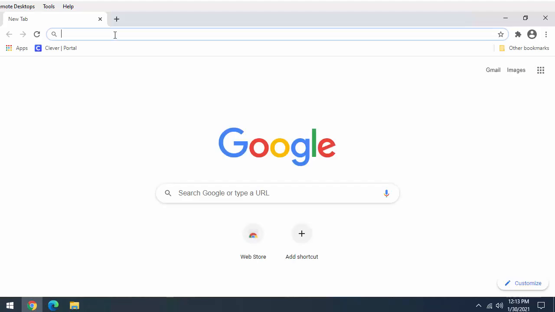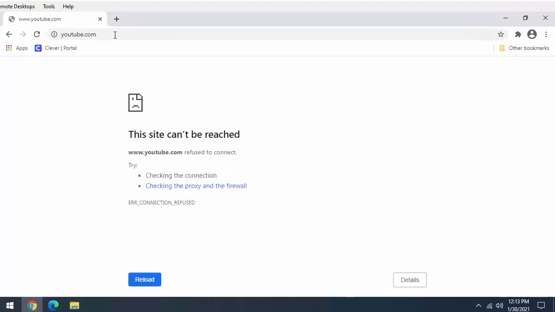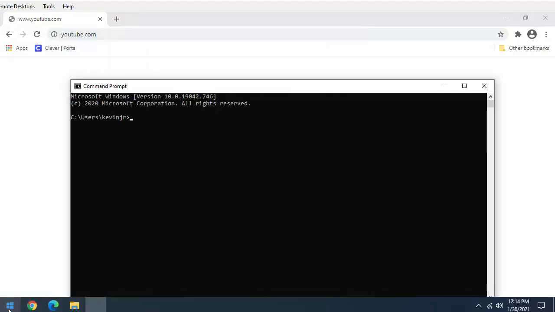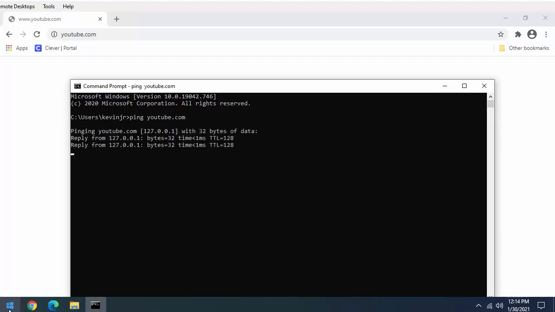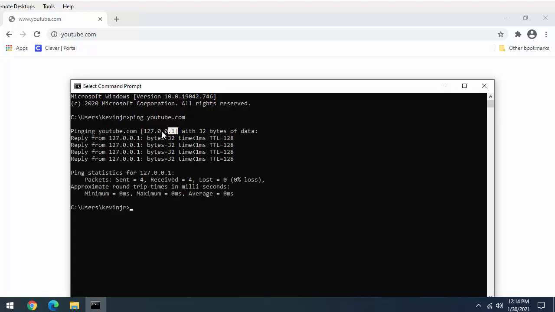I'm going to go ahead and open up Chrome, and I'm going to go to youtube.com. And perfect. You can see it's already taken a long time. And you can see here it's saying error connection refused. And if I open up CMD and I ping youtube.com, you could see the IP address there that it's pointing to, the 127.0.0.1, the same one that we did.